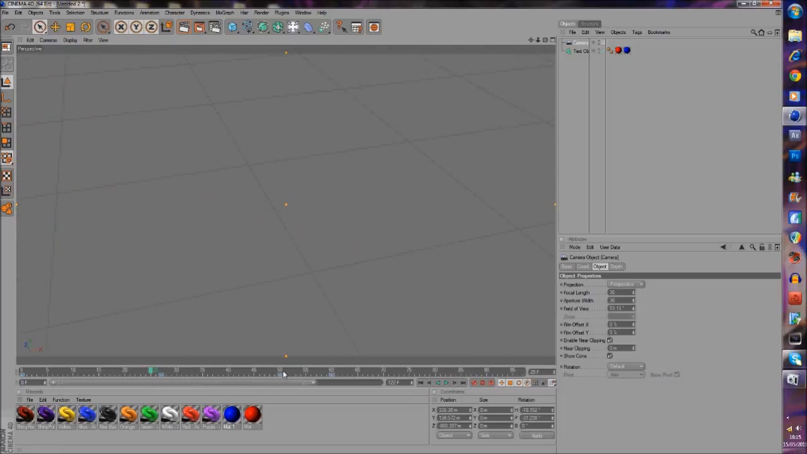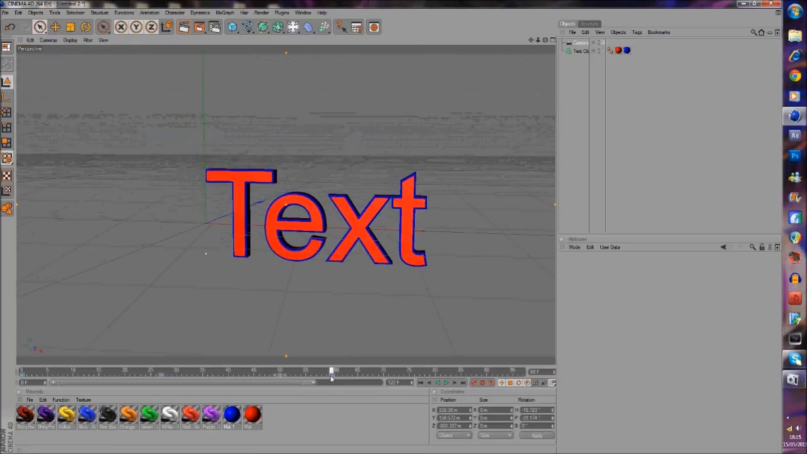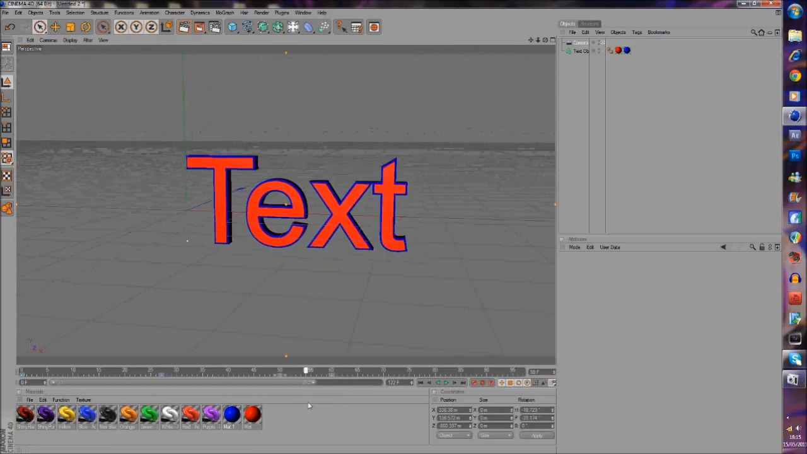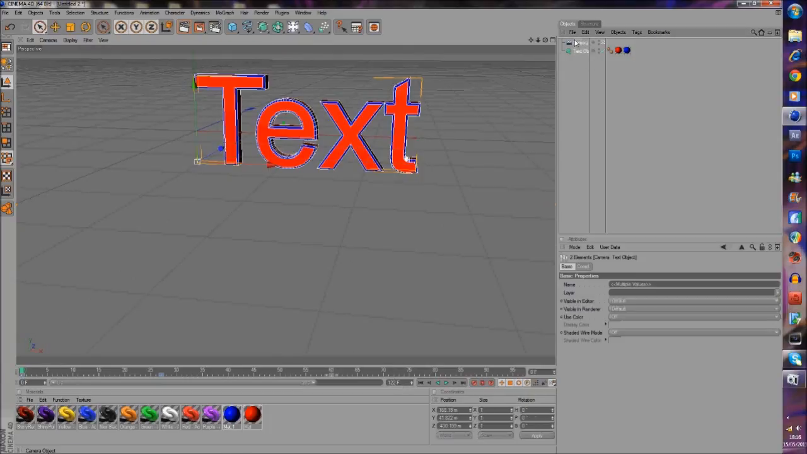You can delete keyframes in there, so there we go, delete that keyframe. So then it just goes from there to there and doesn't do whatever it was just doing. And if you delete that one, it goes there and stays there, for instance. So that's the camera and the text object.